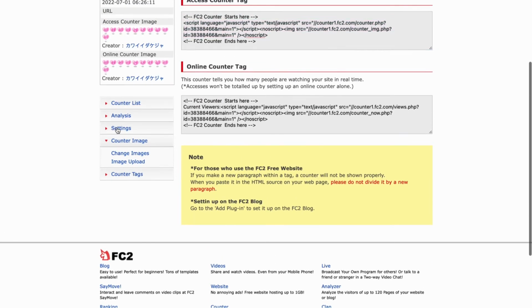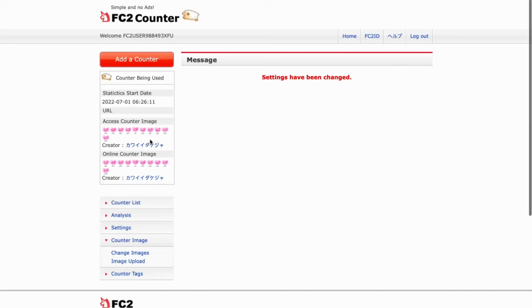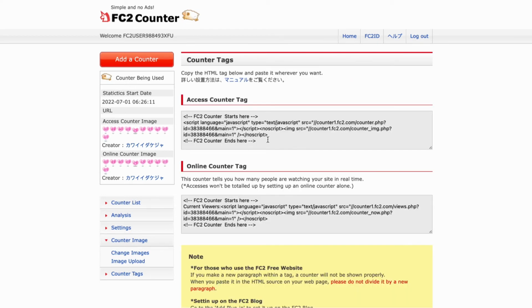So what you're going to do is head into settings. This is only if you want to count repeated visits, which is what I'm doing here. You can also change the counter name, add a page URL, and all that. I'm not going to be doing that. Once you do that, I like to just copy the code again. So I go into the counter tags, and I copy the access counter tag again.